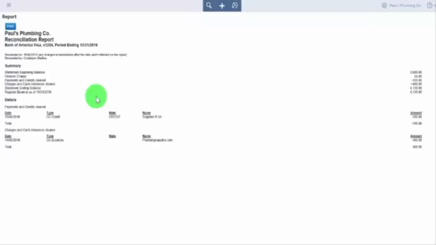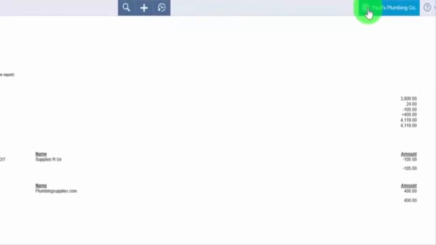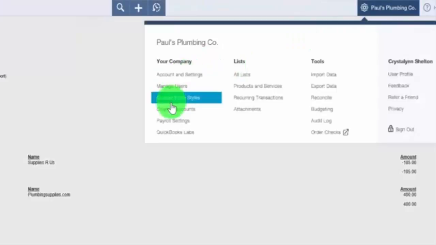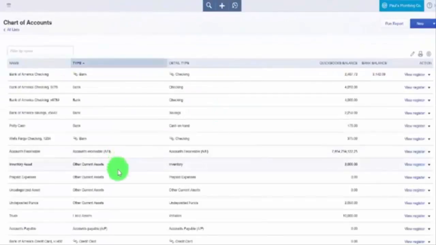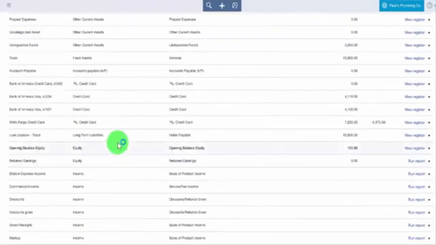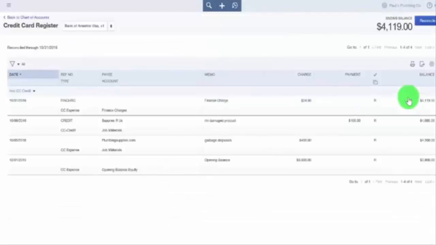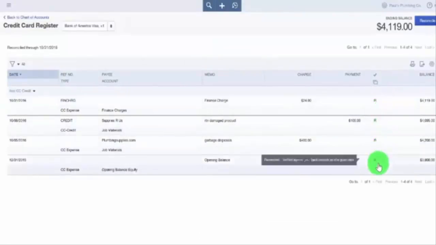To navigate back to the register, you want to click on the gear icon located to the left of your company name. And then we'll go ahead and select Chart of Accounts. And then we'll go ahead and scroll down to our credit card. And to view the register, just click on the View Register link to the far right. Notice that the transactions that we have reconciled have the letter R in this column. So this means that they have cleared the bank and they match our credit card statement.